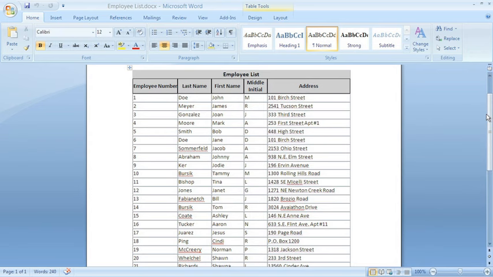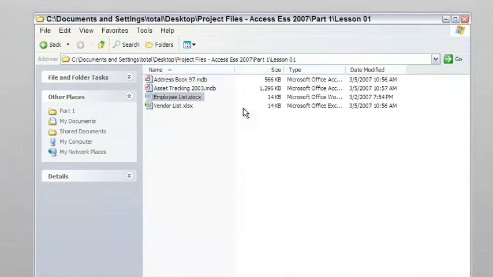I know it may be hard to think of Word as a database, but remember, it does fit our definition. On screen, we have a collection of records organized for a specific purpose. We have a simple list of employees. I'm going to close Word now, and I'm going to open the vendor list spreadsheet inside the Project Files folder, Part 1, Lesson 1.